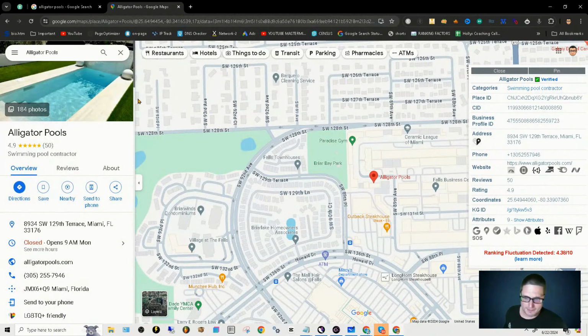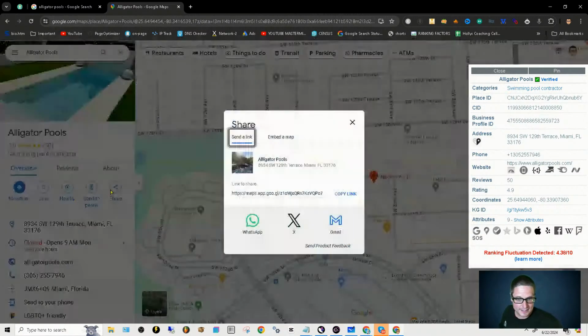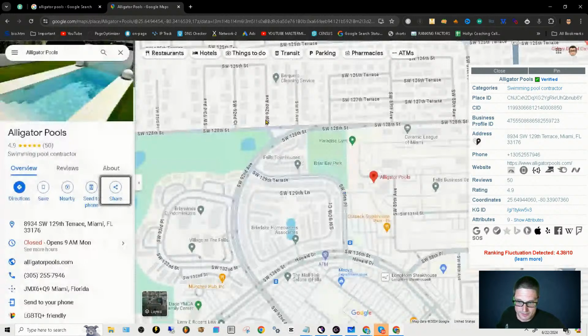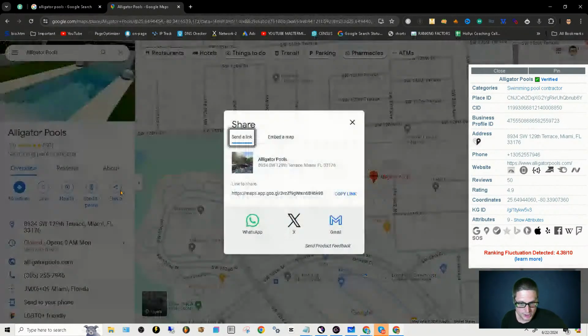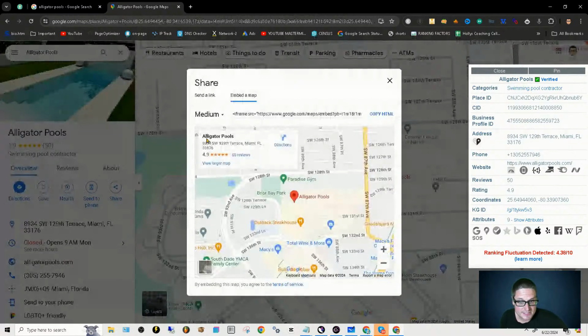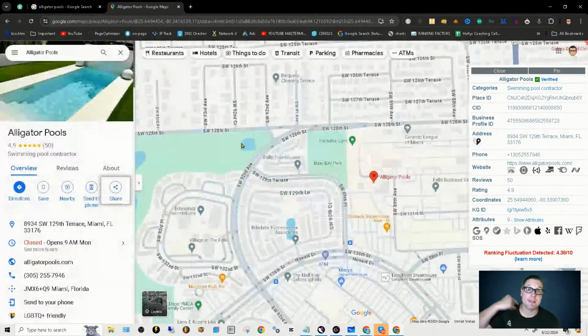And don't forget, if we're going to have any other embed, I want to point this out too. You go to your main listing. We're just going to use alligator pools as an example. And this embed that's right here, the main one. So let's just say it's alligator pools. This is the name of our business. We go to share, embed map. This is the main embed. This is your main embed of your business.